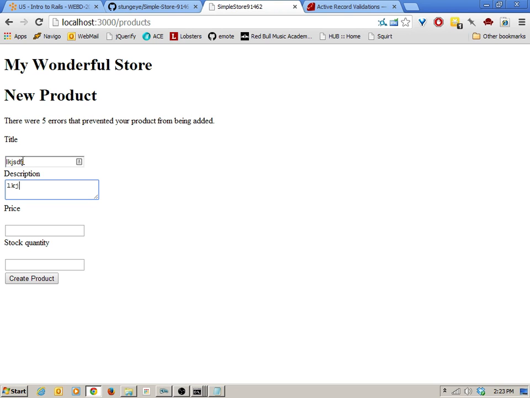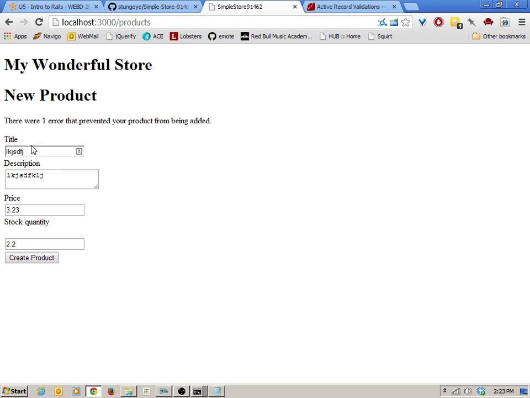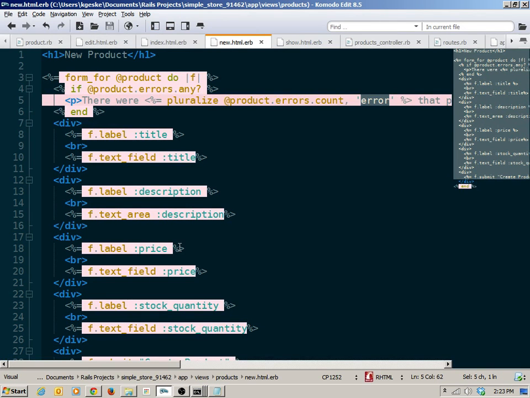If I put something in for each one of these, but I make my stock quantity a floating point number, so now there should be 1 validation error. There was 1 error, singular. So that's good. And I can even list what those errors are.